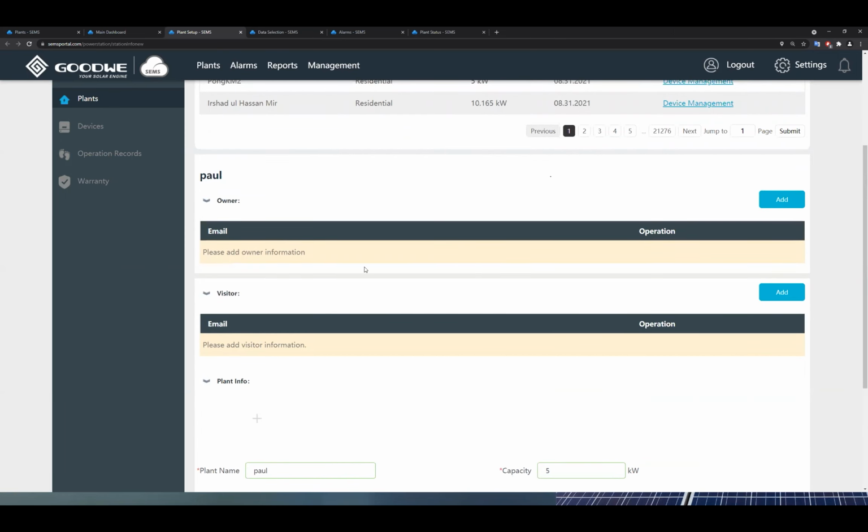So as I said, when you're done or in between, you can always add the owner here. You'll click here, add, and then put in the owner's email address. I'm not really going to put it, I'm just typing in something randomly. And then you can hit the submit button. So from an installer's account, this is all you have to do.